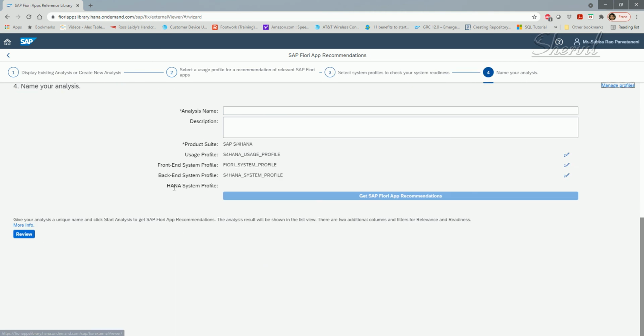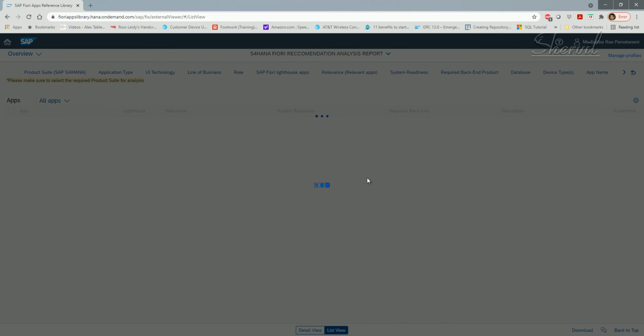So let's click on step 4. The final step is to give a name for this analysis report. So it's for HANA Fiori recommendation analysis report. Let's copy this to the description also, and then click on get SAP Fiori app recommendations. It will take a few seconds, depending on how many transaction codes you have in your usage profile list, and then display the list of apps.